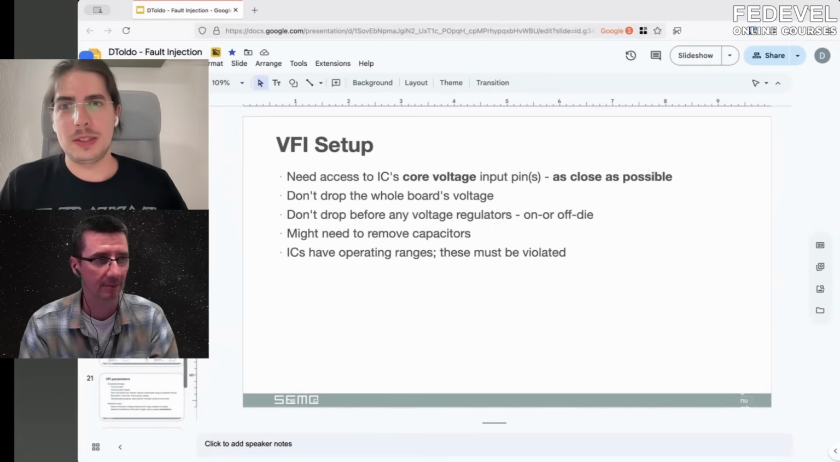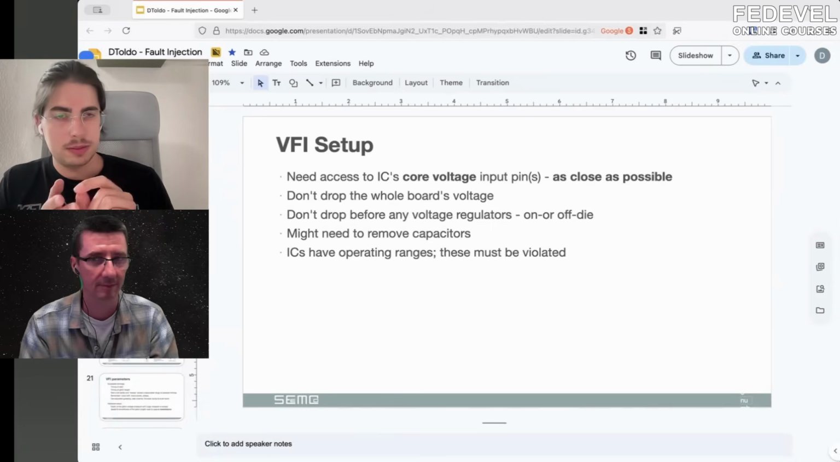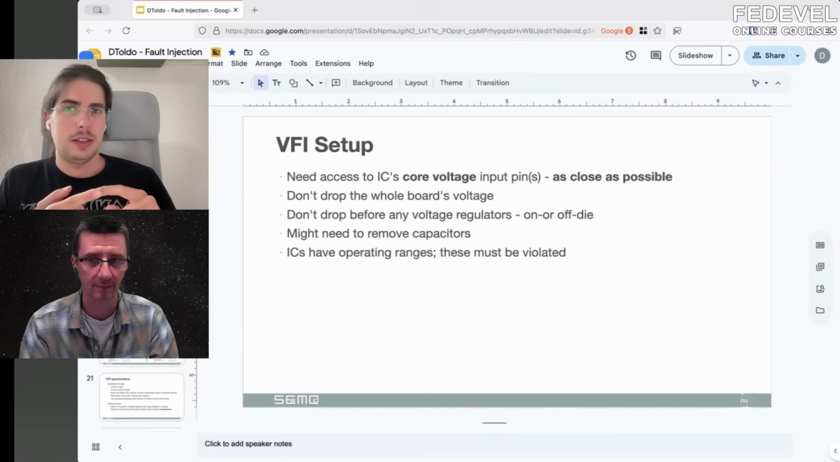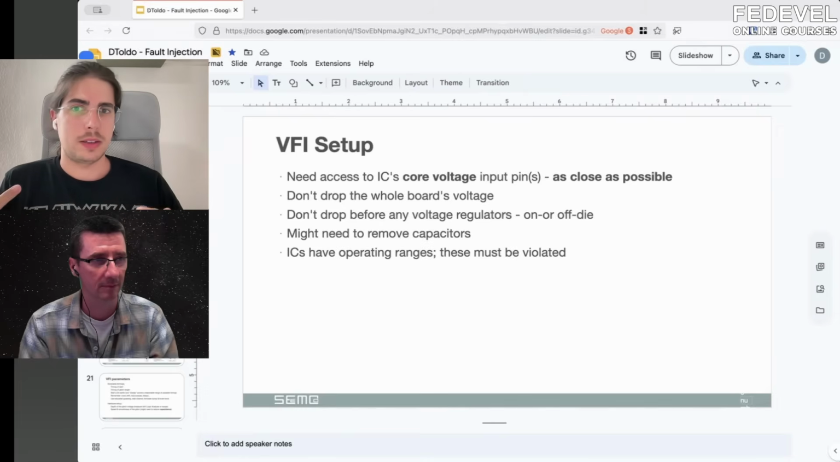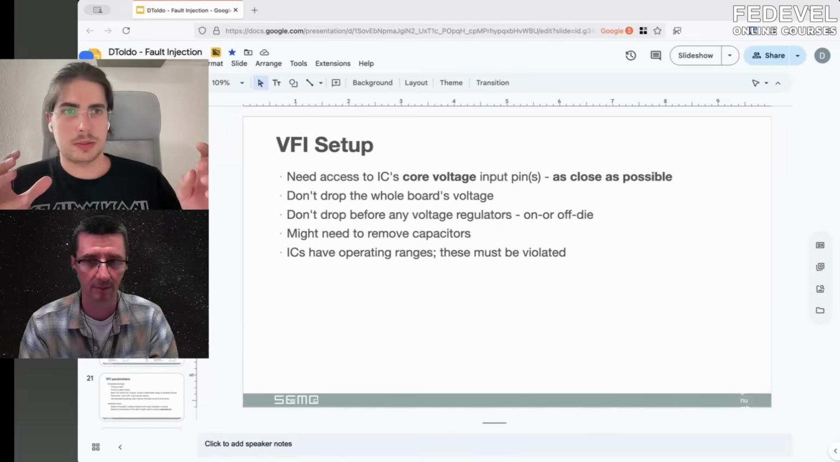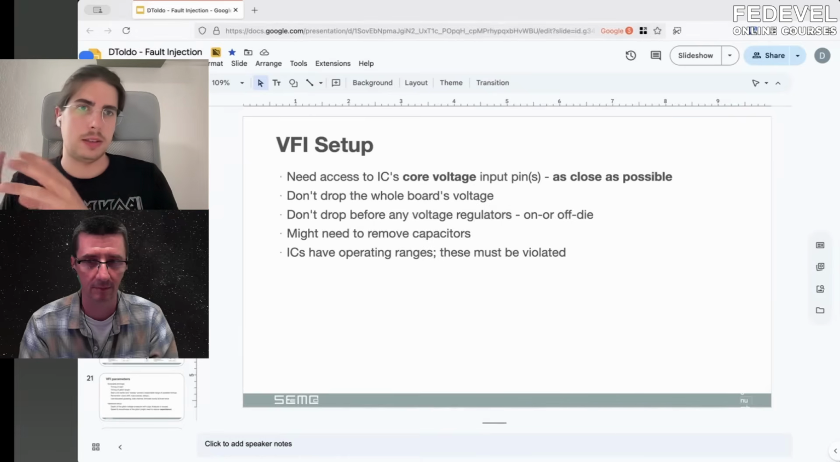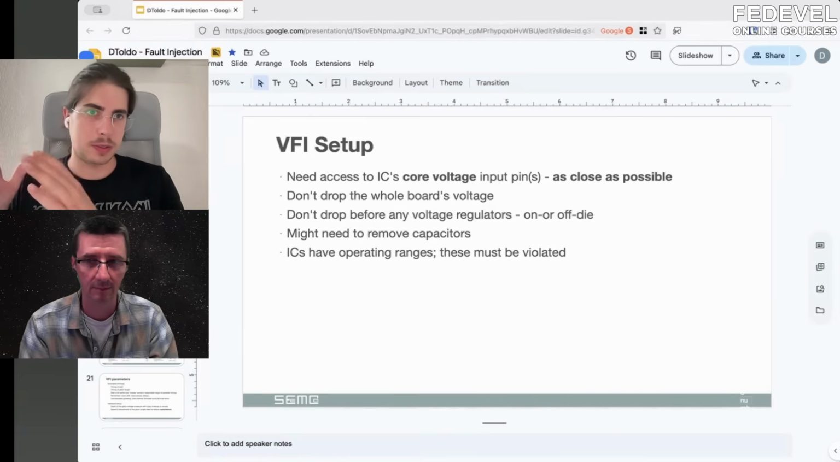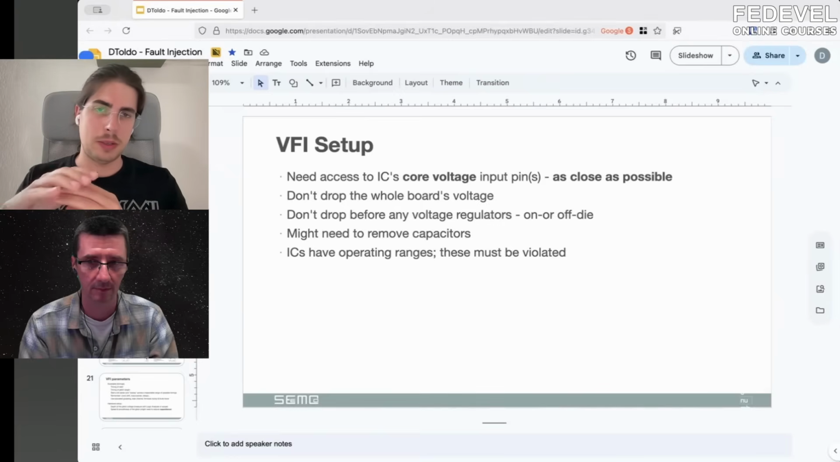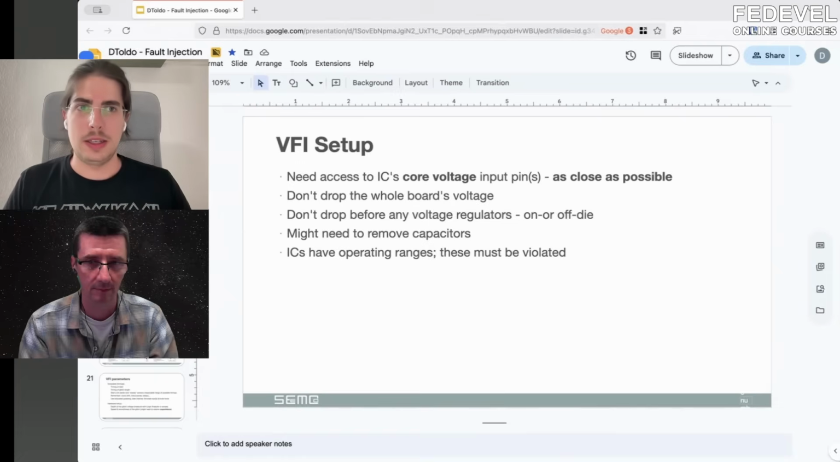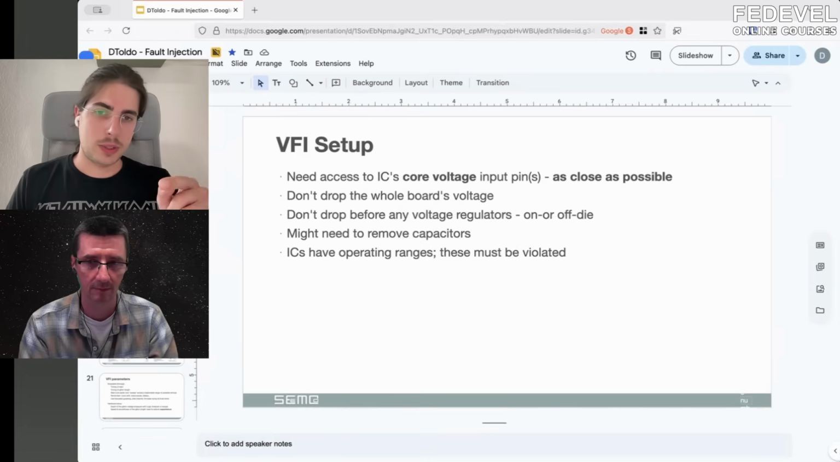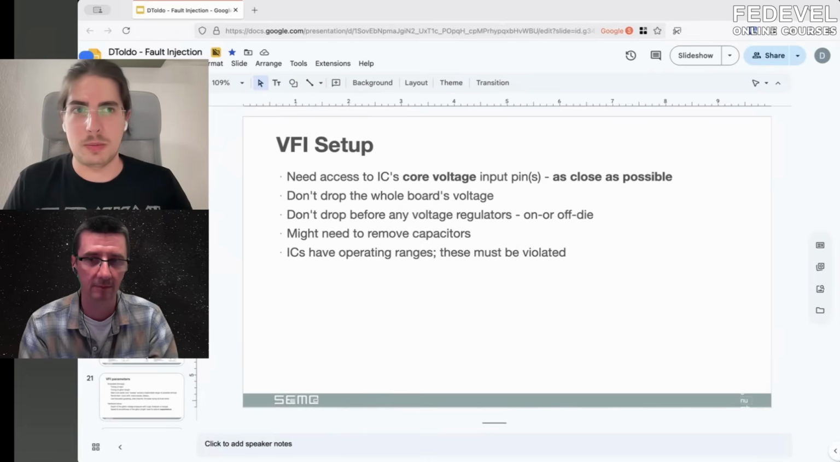So yeah, I say you need to access the IC's core as close as possible. You don't want to drop the whole board's voltage because it will usually crash. Also, try to avoid voltage regulators, because the voltage regulator will take care of some dips. So the voltage regulator will make sure that your device has enough power. And if some chips have on-die voltage regulators, then you need to make sure that you get the core voltage after this regulator and not before.